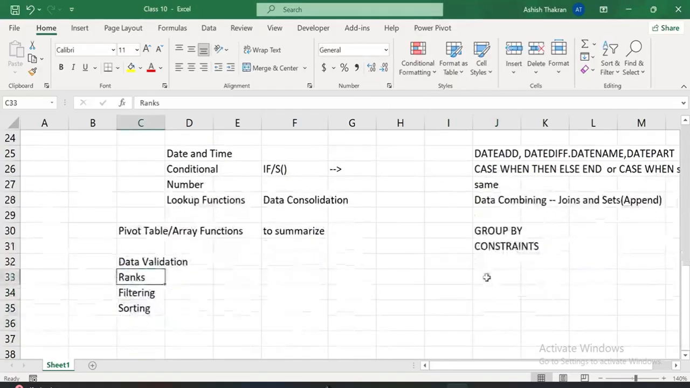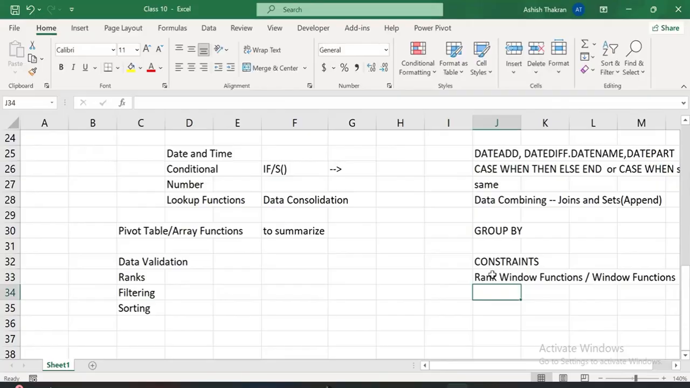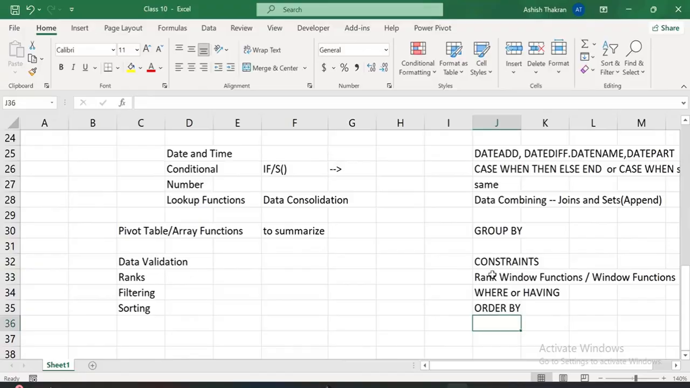For ranks, I'll be using a rank window function, or window functions, which have other categories also. Filtering: WHERE or HAVING. These two clauses you'll be using for filtering the data. Sorting: ORDER BY. Whatever we have covered in Excel, most of the concepts we are covering in SQL also, but our analysis is going to be a bit more advanced over here.